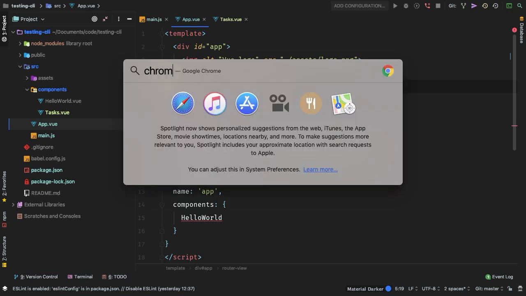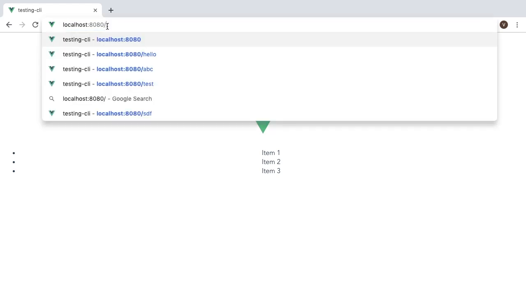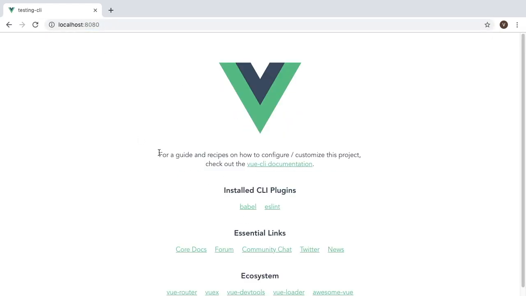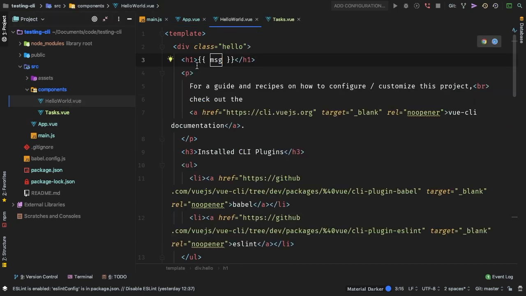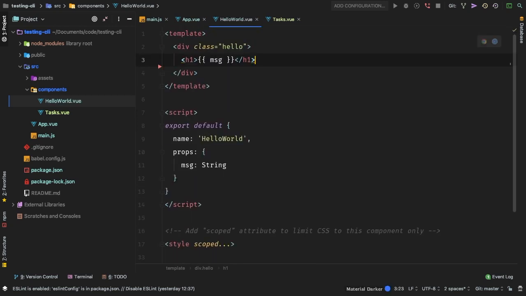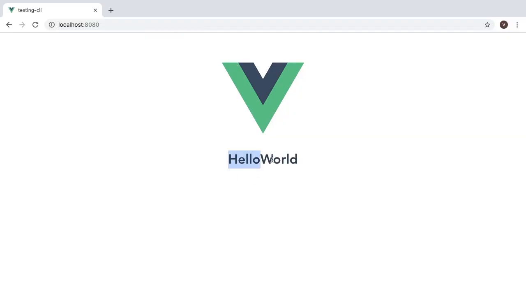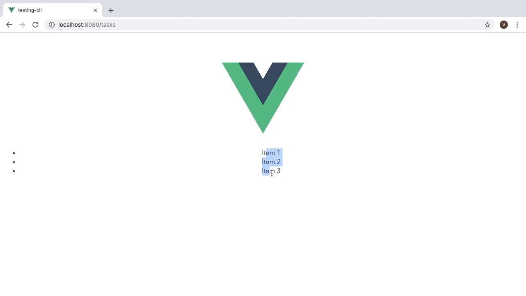All right, let's actually check it out in the browser now. And there we go. We do see our list. Now, if we head back into just our homepage, then we see that other component. And the component we're loading there is the Hello World component. Why don't we change this up a little bit just so that we know that we are loading this component. I'm going to go ahead and get rid of everything. And instead of a message, why don't we just output Hello World? And there we go. So we have Hello World component. And then if we visit slash tasks, then we have our tasks list.